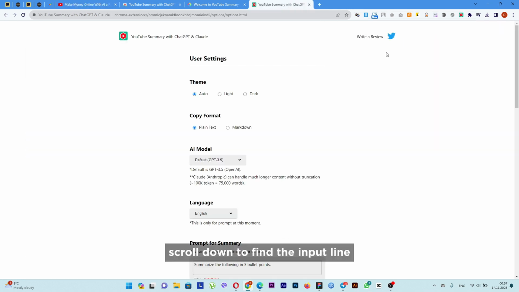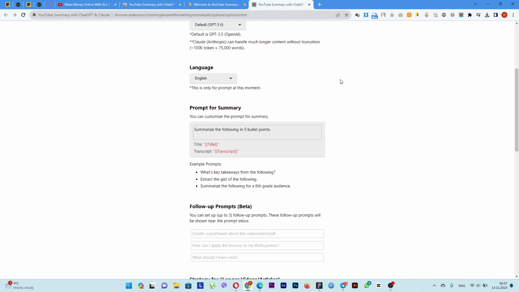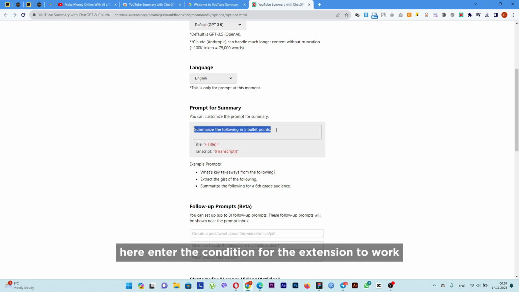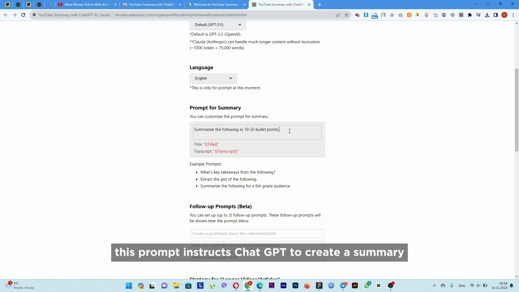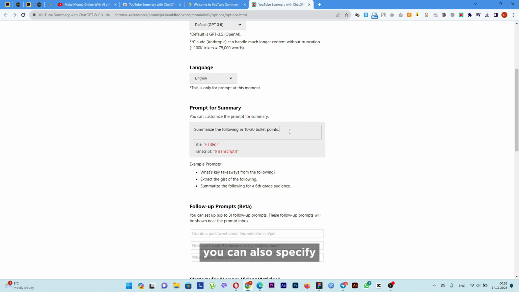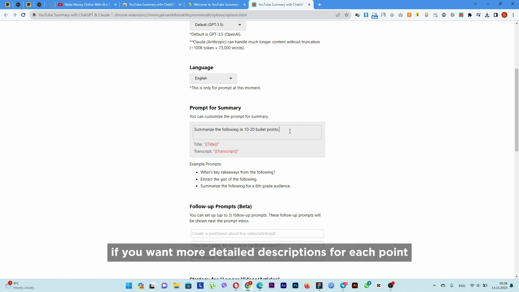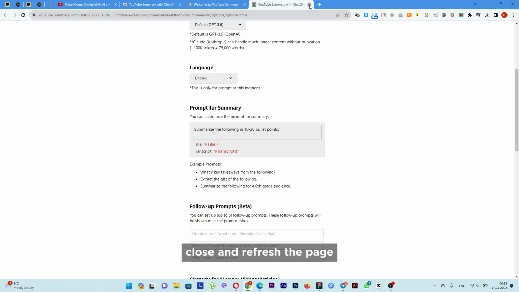After that, right-click on the extension, choose Options. Scroll down to find the input line. Here, enter the condition for the extension to work for the summary. Enter any value, for example, from 10 to 20 points. This prompt instructs ChatGPT to create a summary with 10 to 20 points, theses from the video. You can also specify if you want more detailed descriptions for each point. Close and refresh the page.